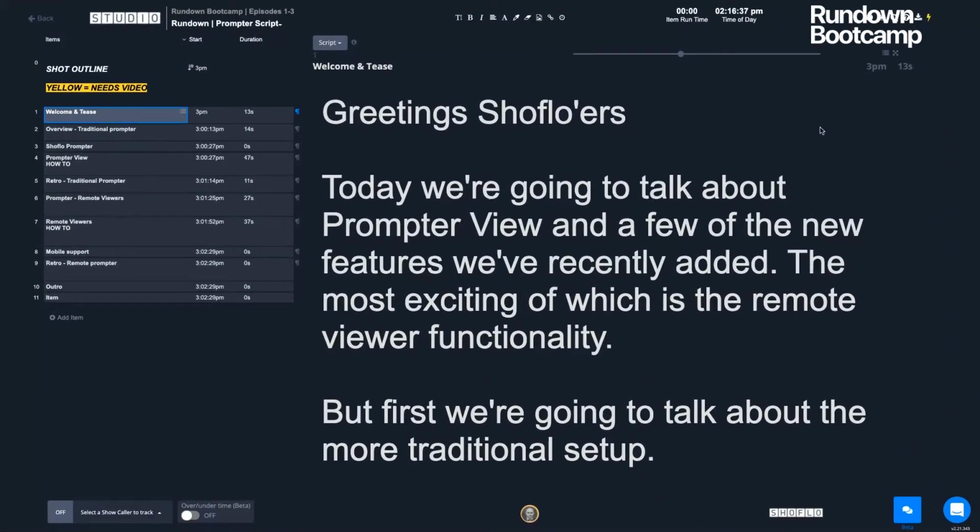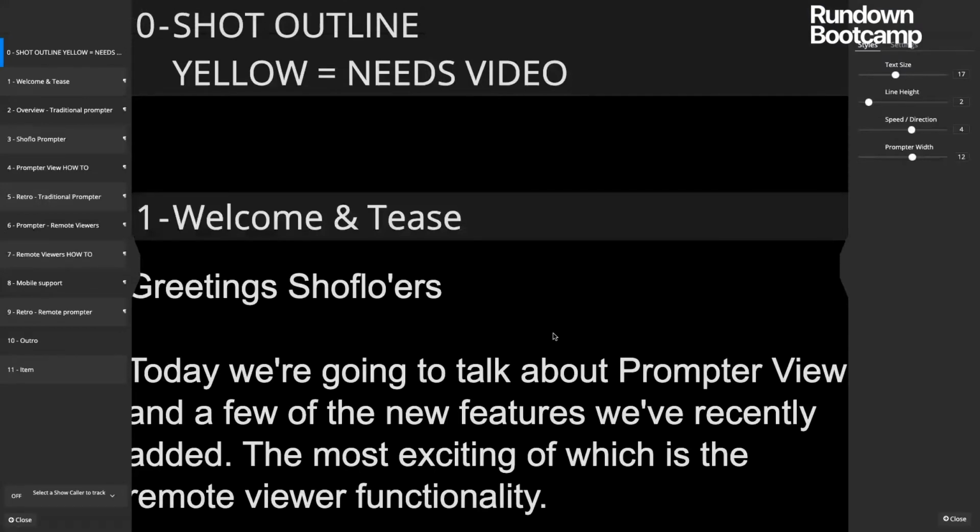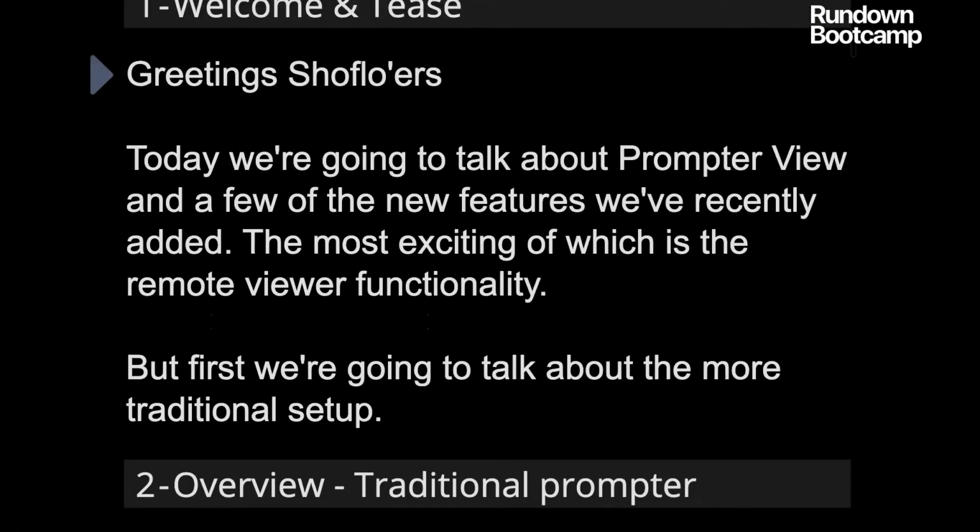Now, the other view that we've designed for long form text is the prompter view. I'll just quickly move over to the prompter view here, and you'll see what the prompter view looks like. And you'll notice that it's threading all of the rows together. This is the best practice when it comes to using Shoflo prompter and building out long scripts. If you have 15 paragraphs worth of content, we encourage you to break that up across multiple rows as opposed to just putting lots of content in a single row.